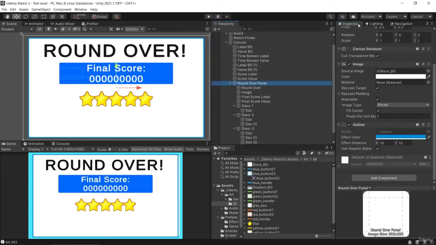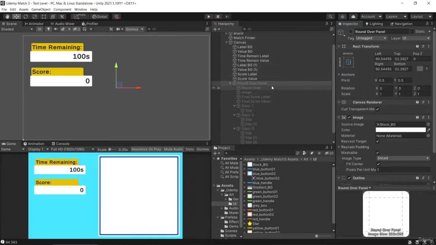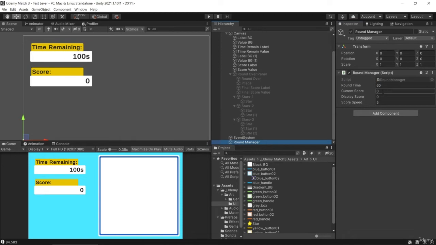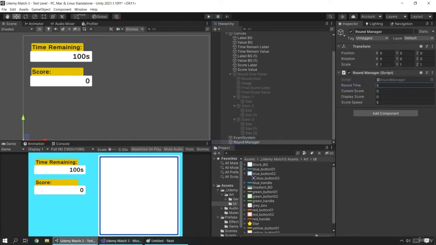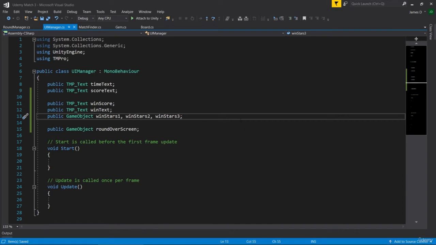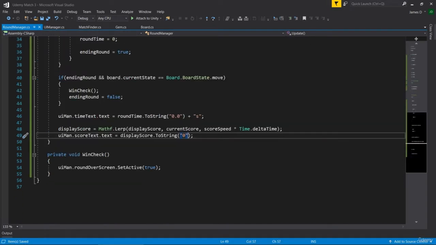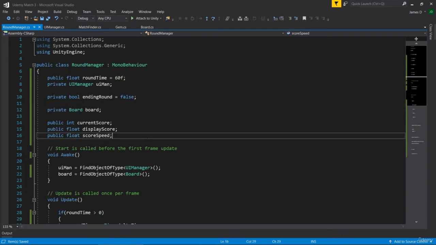So let's hide our round over panel because we don't need to see that anymore unless our game is playing. I'm also going to just set my round manager round time to be 5 for now, just so we'll be able to end this pretty quickly when we get going. Then over in our round manager script, when we end the level, we need to know which values we want our player to get towards. So let's go up to the top here.